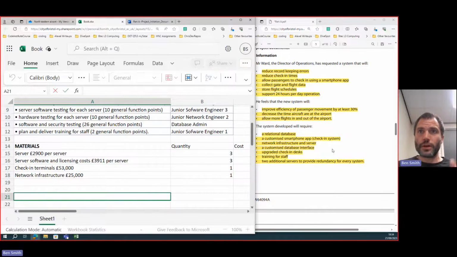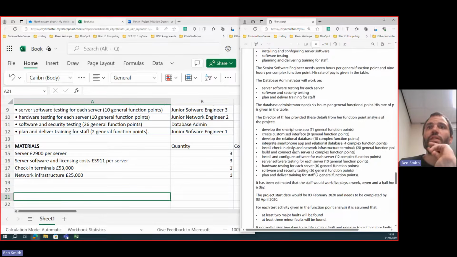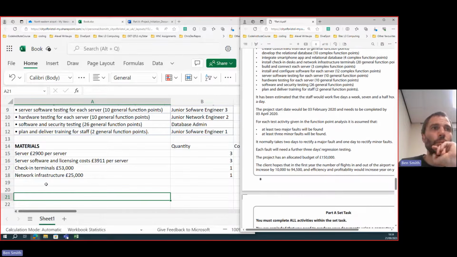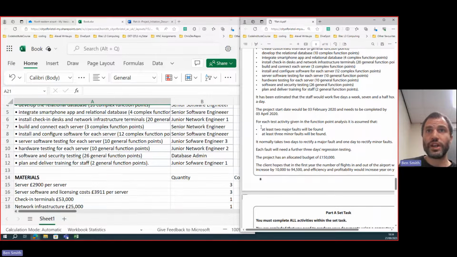Right. So we've done the materials. The last thing that we need to cost is this thing at the end. Now, this is a little bit complicated and it threw me at first. And I used to think I had to calculate this separately, but it says here, each test activity. So we've got to include this in this plan here. Each test activity, there'll be 2 major faults, 3 minor.